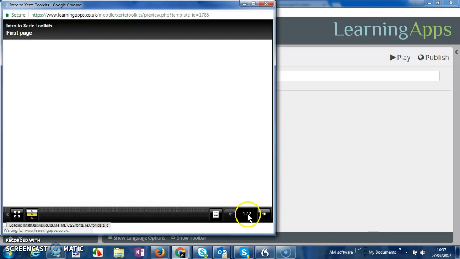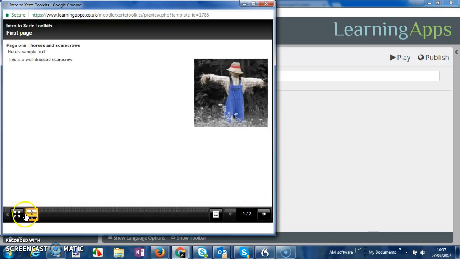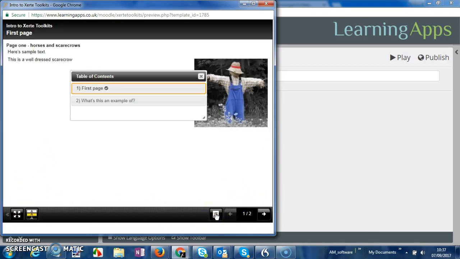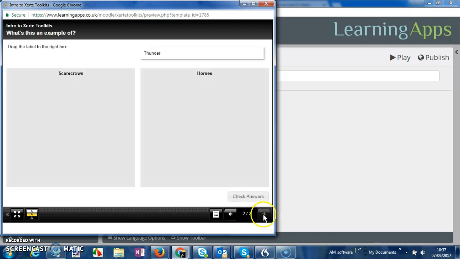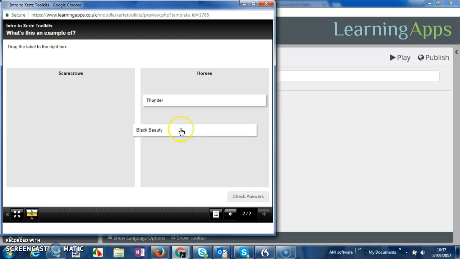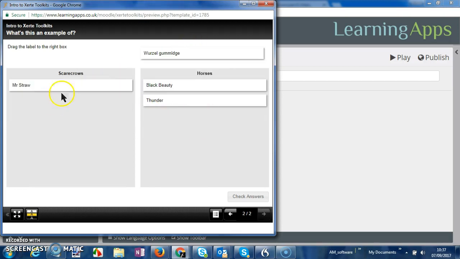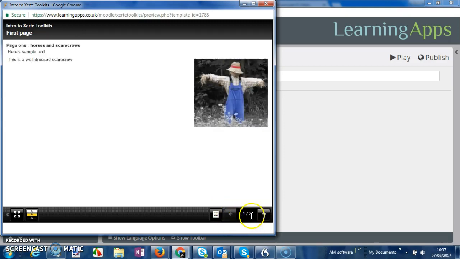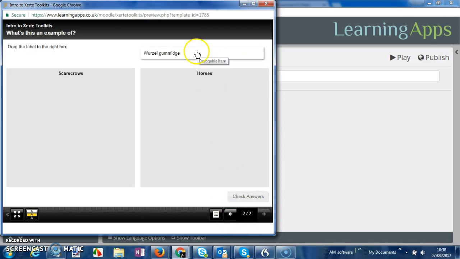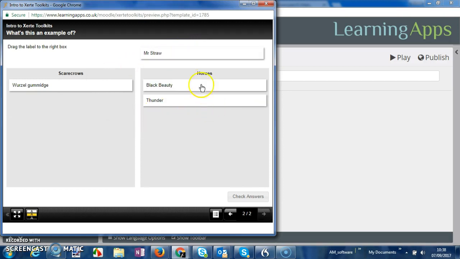Just check it looks okay. It's building up. It's automatically building a table of contents as we go along. Here's my second page. So Thunder, I think, was a horse. Black Beauty, I think, was a horse. And it will randomize these each time. So if I go back a page and forward a page, I've got words. Gummidge comes first now. Thunder, Black Beauty next. So you can see it randomizing there.